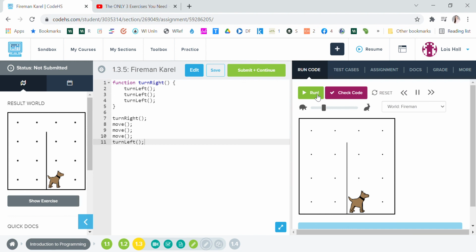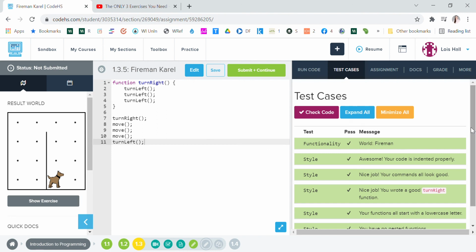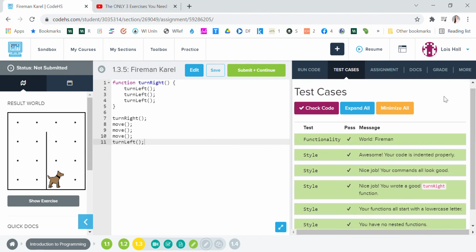He did slide down the pole, and our final result is passing, and it matches the result world on the left. We can check the code. They say it's all right, so we have done great.